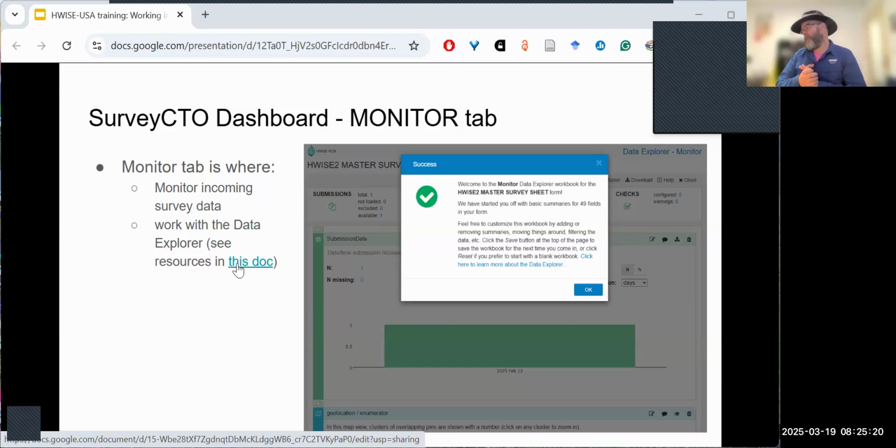For example, if somebody had to haul water, we have a question on hauling water. If somebody was hauling water, you could, in your Monitor tab under the Data Explorer, set up a question in your data summary report that says, what's the average time it takes people to haul water? What's the range of values?